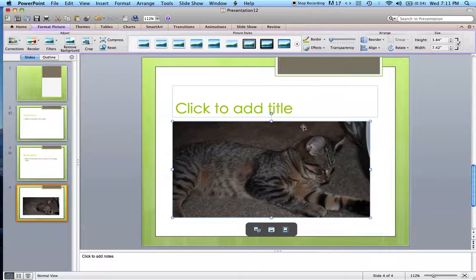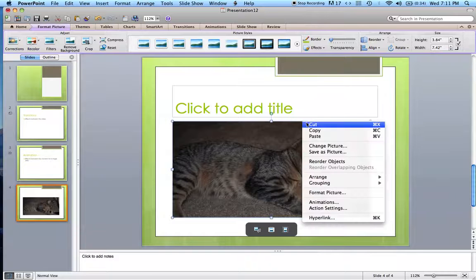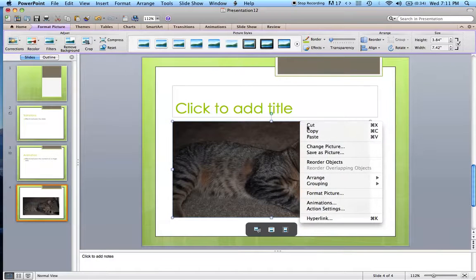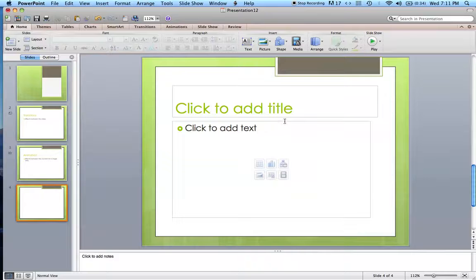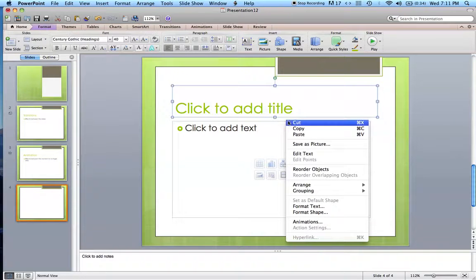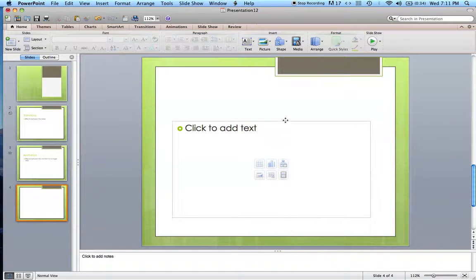Great. The second way to add a picture, let's delete that. So I'm going to right click, cut, and right click, cut all this. So I want to manually add my picture. I'm going to go to the home tab, I'm already there, and the picture icon.